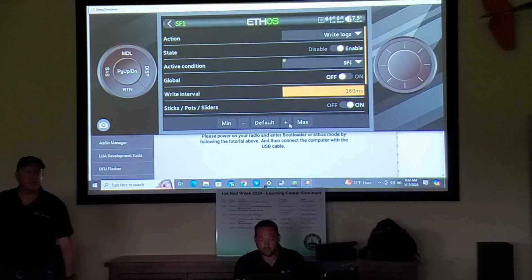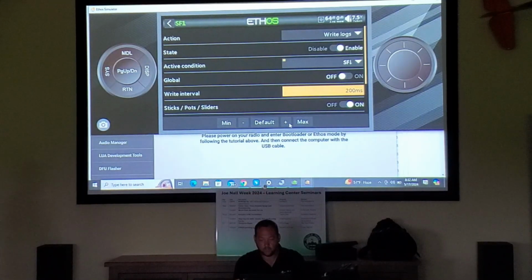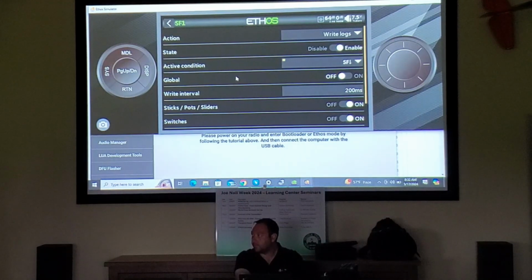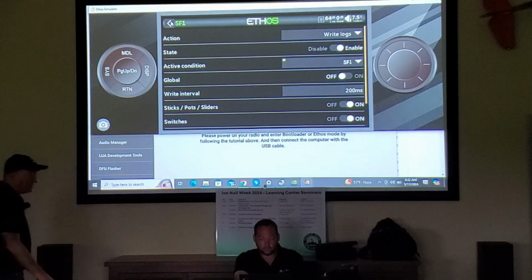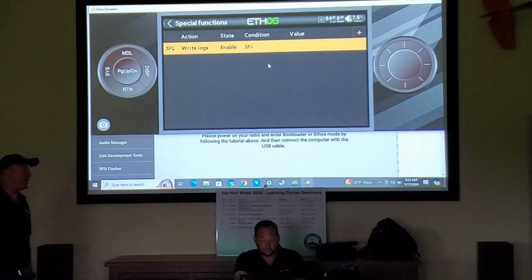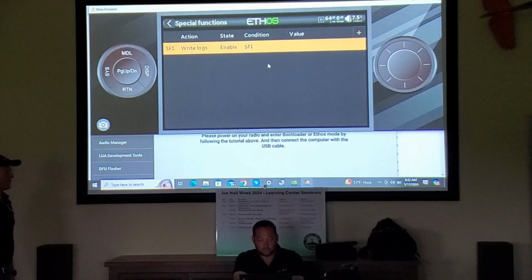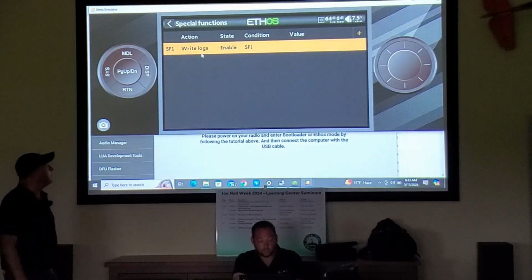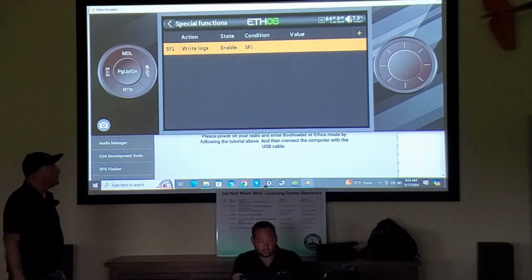And if you're using something like the X20S, I would suggest that you replace the memory card with something that can write a lot faster. The new radios we have, like the X20RS, have very fast memory, so you can have it at 50 milliseconds. It's just going to make larger files. However, these files are not very big.